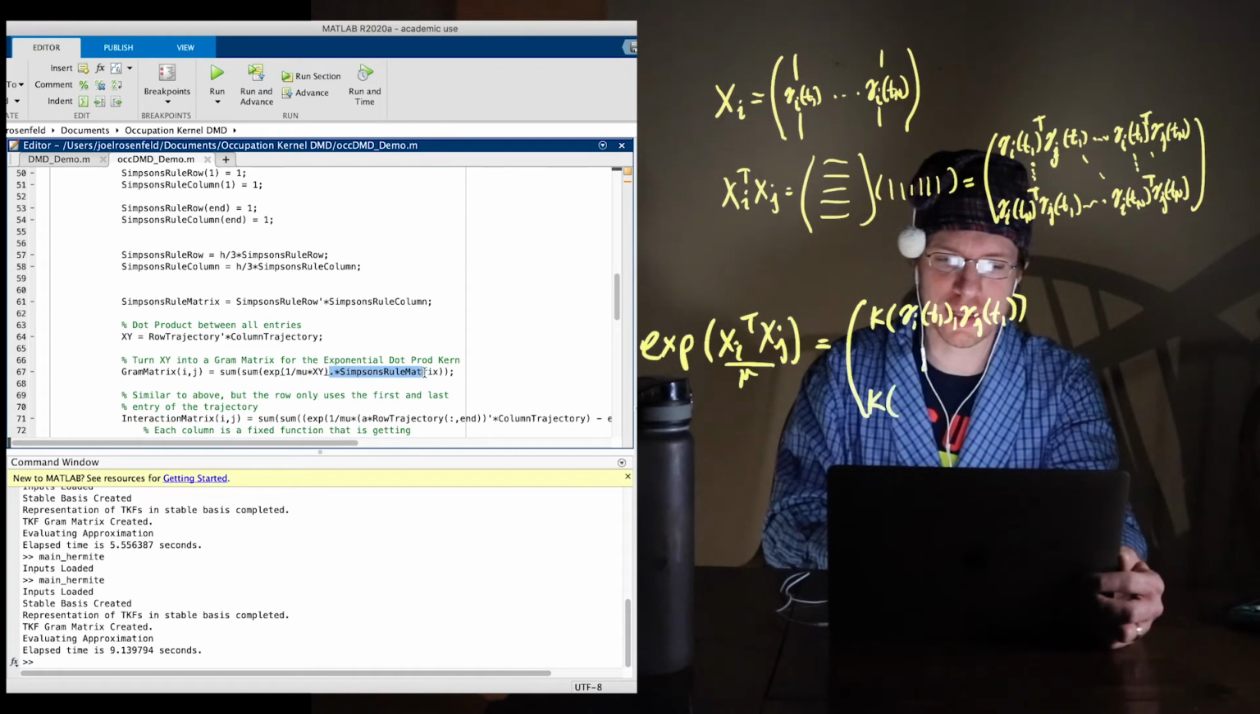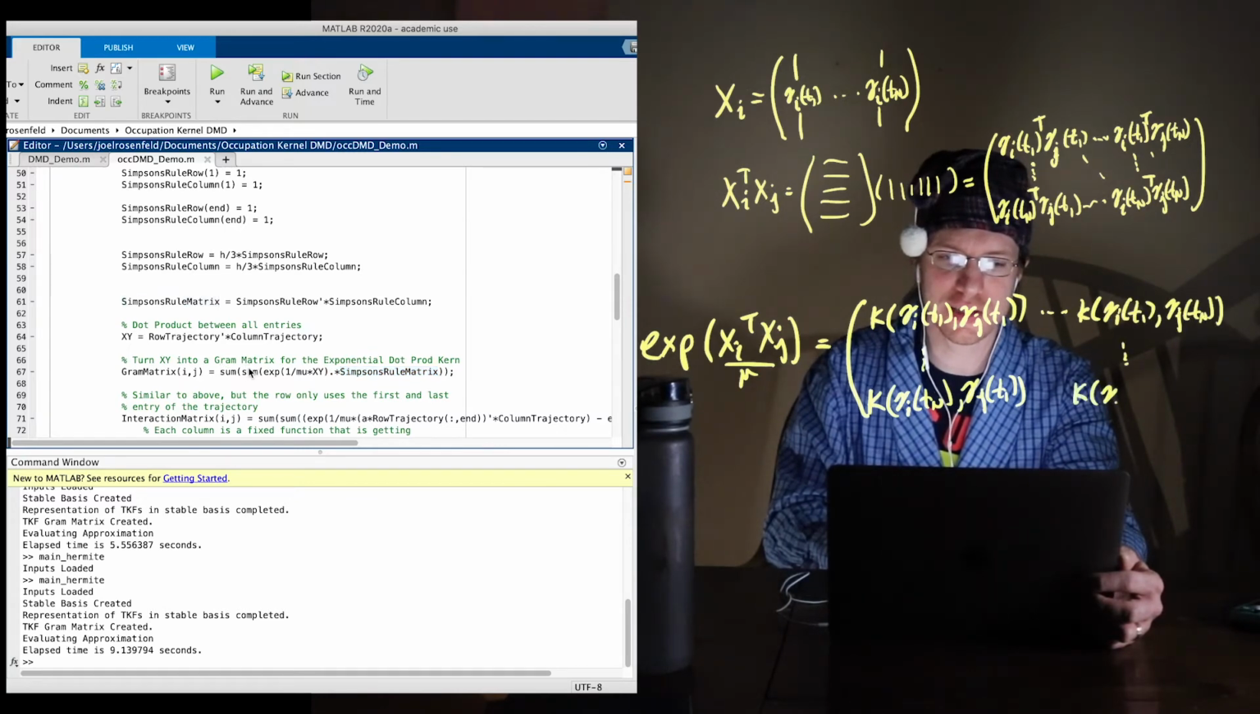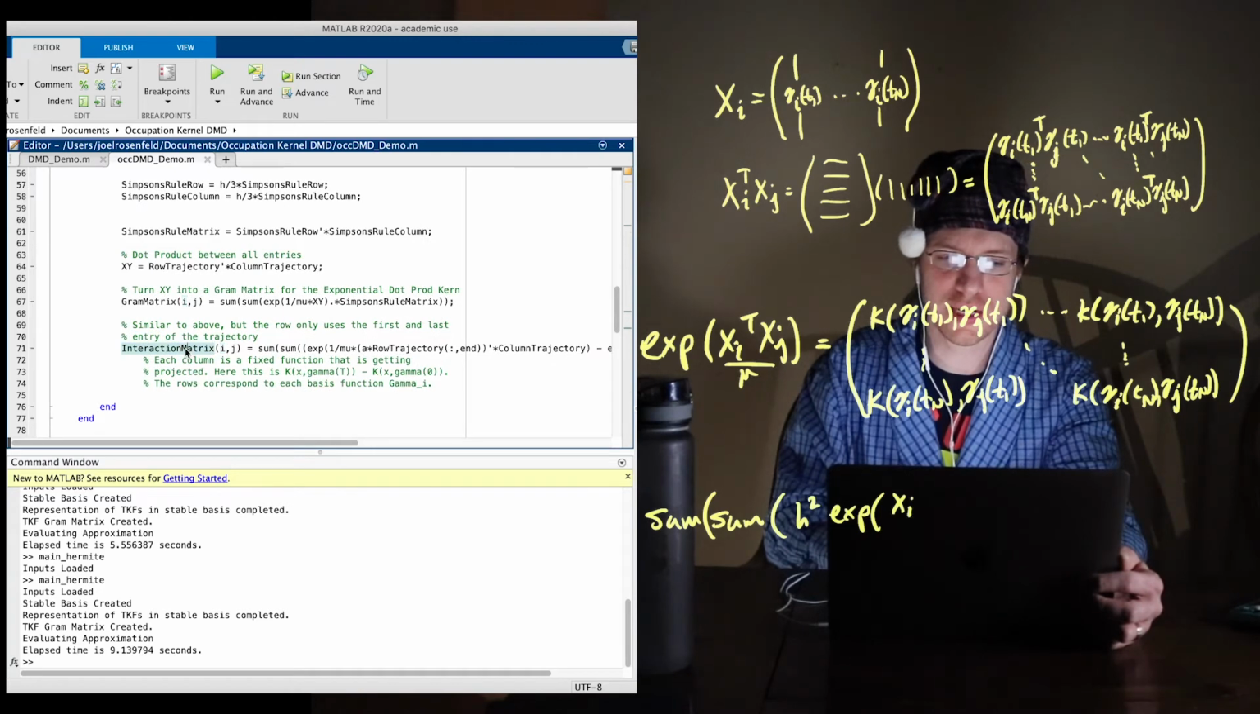Now I am doing a Simpson's rule for integration, so I do an entry-wise multiplication here, and then I just sum and sum, and yeah, that's the integral. And it turns out MATLAB does that insanely fast. And then I do the same sort of thing.